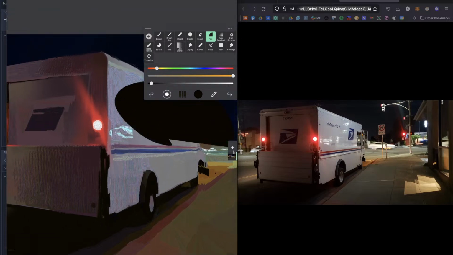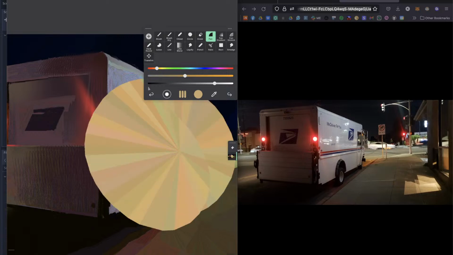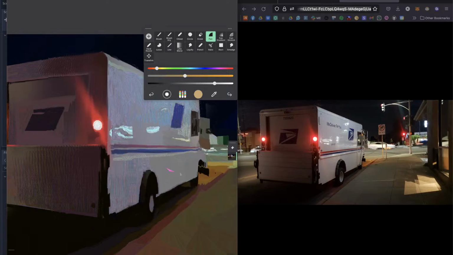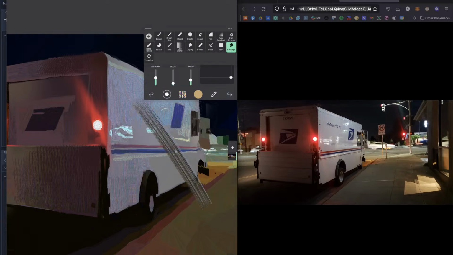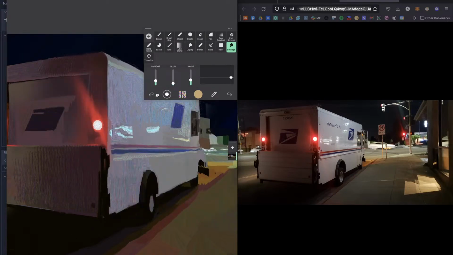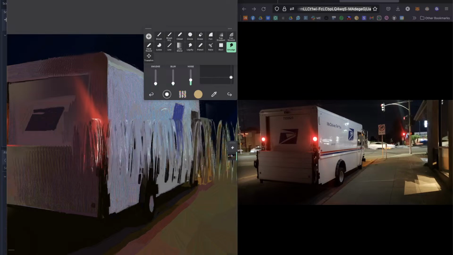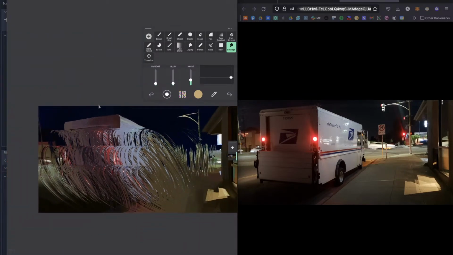Can Photoshop do this? Can Photoshop do that? Can it do this? Well, I guess it could do that. Could it do this? Can it do that? There we go. That looks like Heavy Paint.